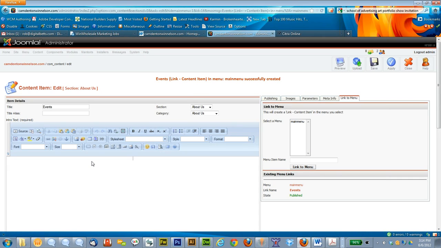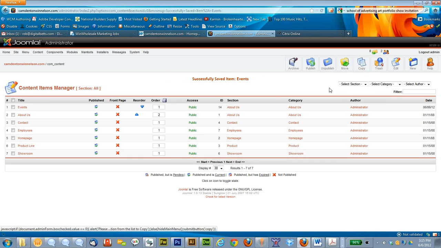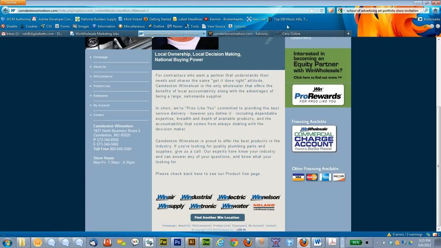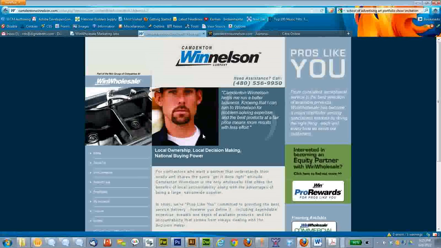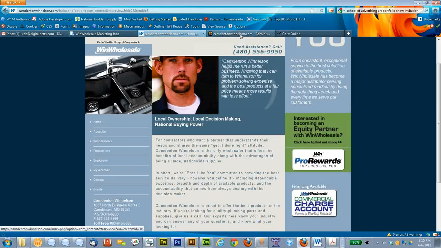We've got no content in here. Event information coming soon. So we can add in some text here just for kind of placeholder text. We've got our title, and now we're ready to save that page. So just that quickly, we've created a new events page. If we look at the outside of the website and refresh, we should see we've got the events page. So that's adding pages, pretty quick and simple.